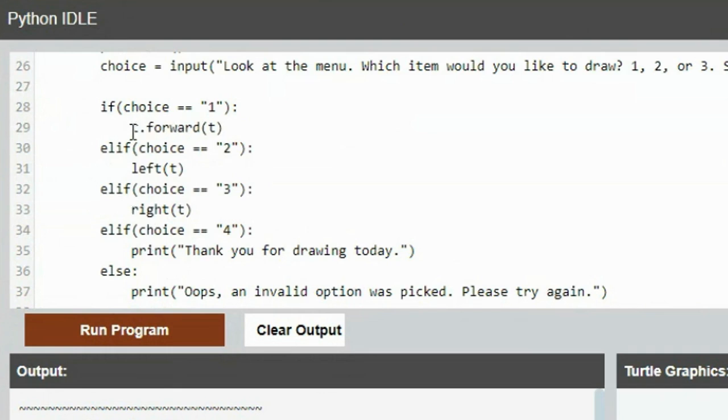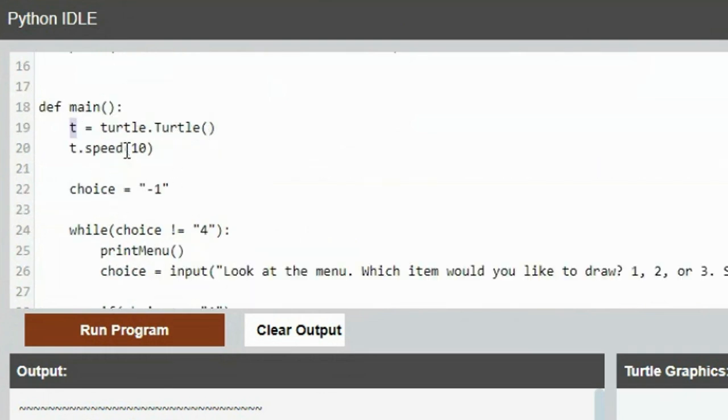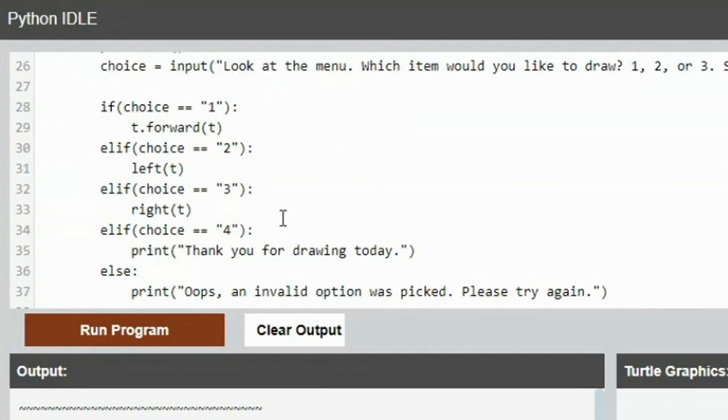T dot forward, since the turtle is named T, which is still a boring name for a turtle. T dot forward, and how far do we want to go forward? Let's say 50 pixels. T dot left, how many degrees? Let's say we want to turn 90 degrees. Let's change this to T dot right and turn right 90 degrees.